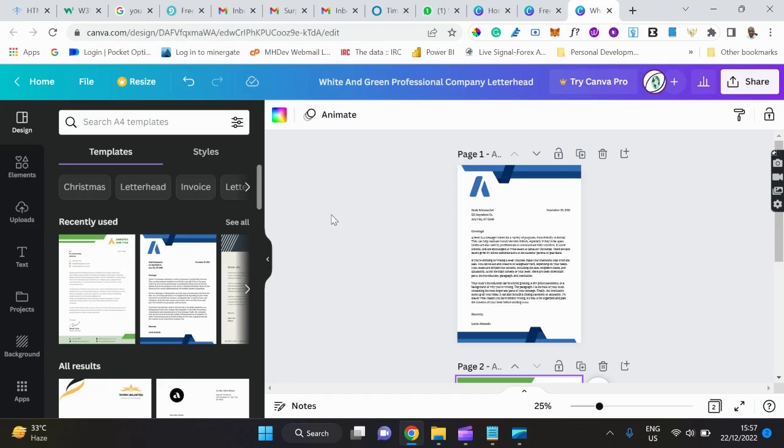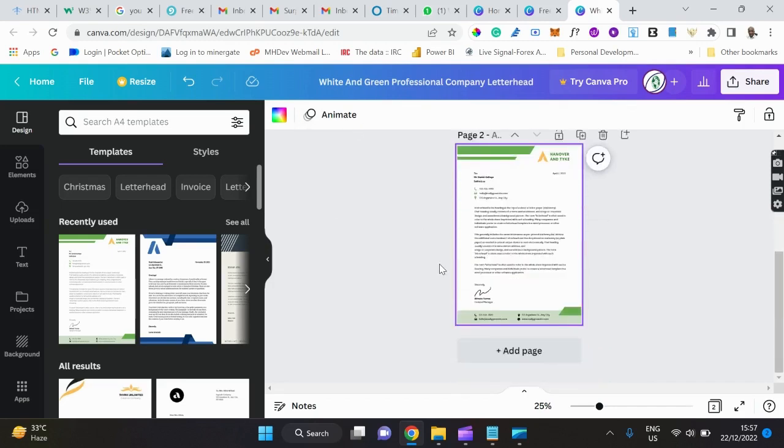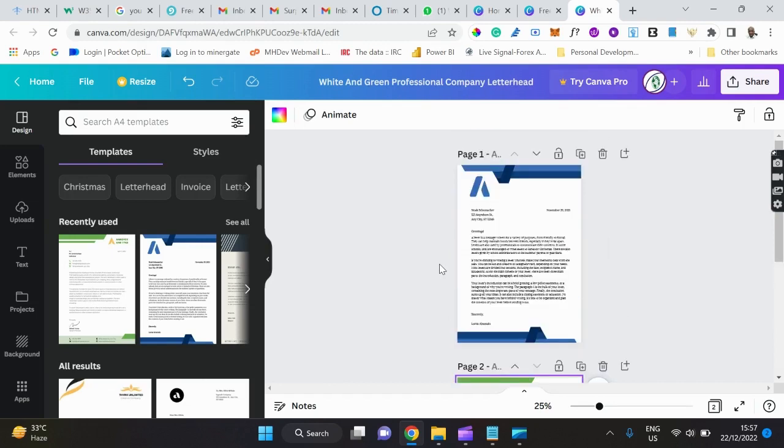But if you don't and you're sure of what you're doing, of course you can just have one design, one beautiful premium design, and then you're good to go. So you can do that. So you can have as many pages as you can.